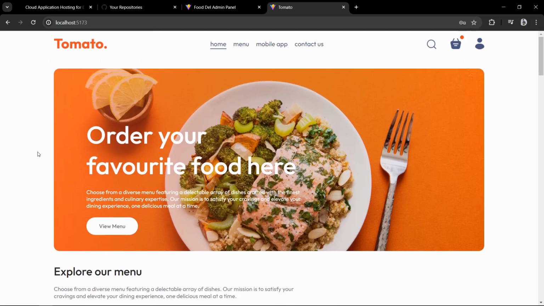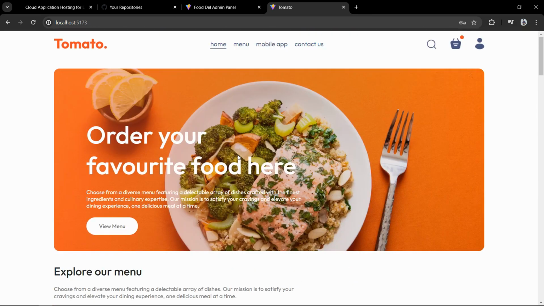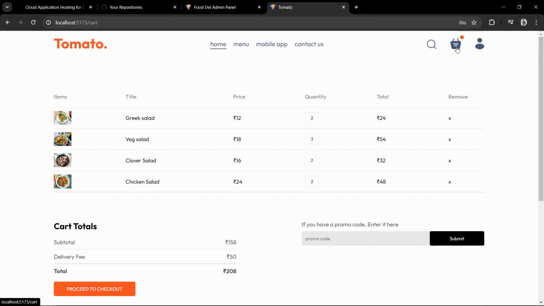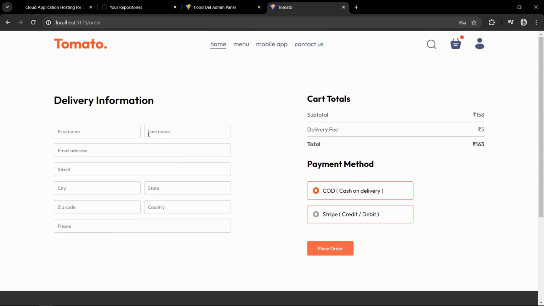On this website, you can see we have added the food items, and we can add these items in the cart by clicking on these buttons like this. And let's go to this cart page. Here we have all the food items. Then we will go to proceed to checkout. Here we have to provide the delivery information. So let me add these information.